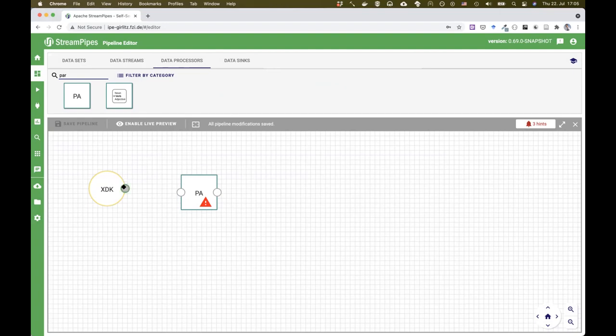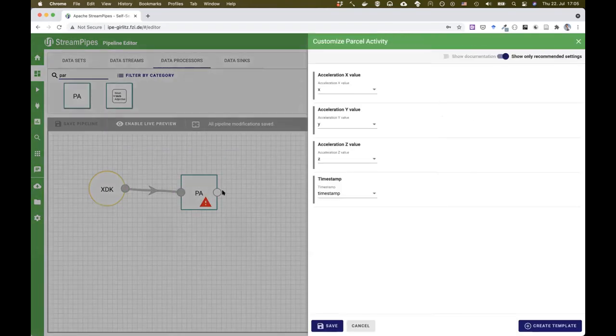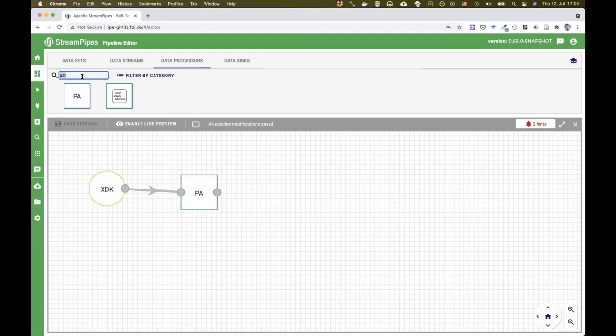Now you can connect the data source with the pipeline element. And you can see that all the configurations like the X, Y, and Z variables are already pre-selected. In the background, we described our different values with an ontology. So we know which is the X, Y, and Z value and can automatically fill out those fields for the user. Now, once the component is configured, we can save it and we move to a data sink.